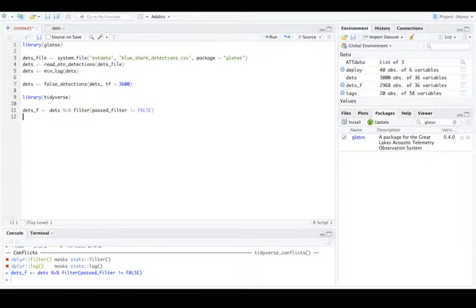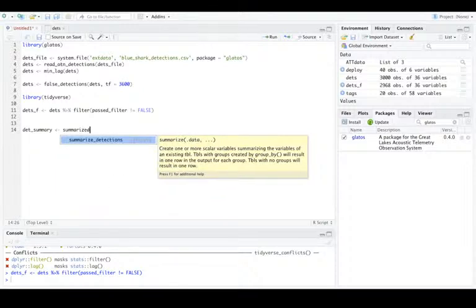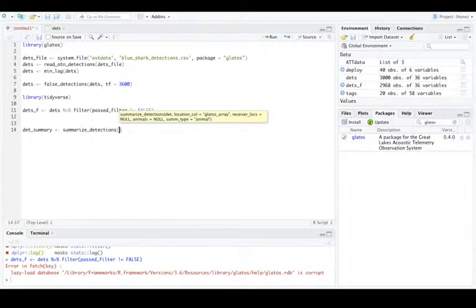Another thing you can do with GLATOS is you can do a couple different ways of summarizing your data. One is just literally with a function we have in GLATOS. This is called summarize detections, and all we need to pass into this is debts.